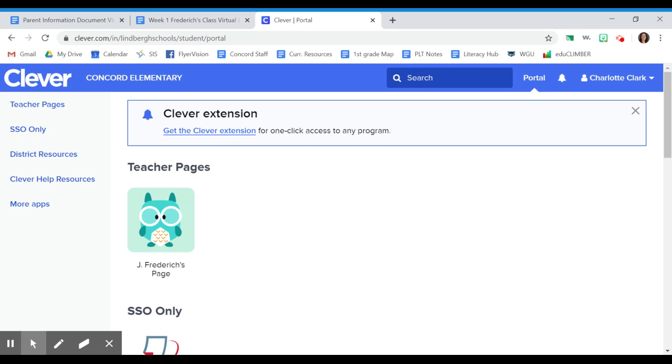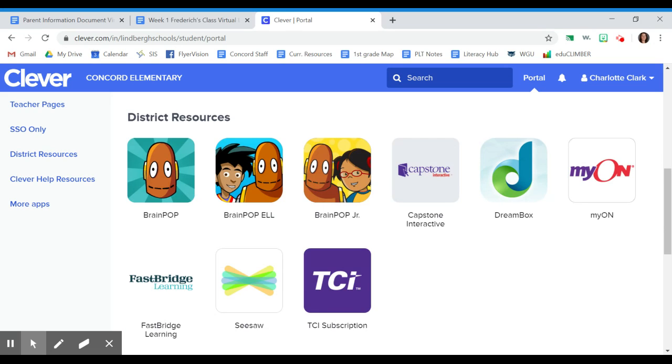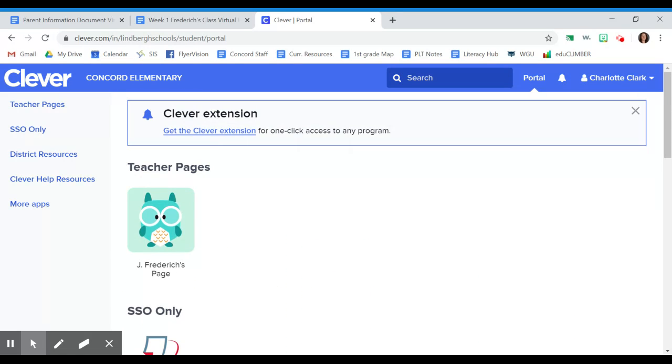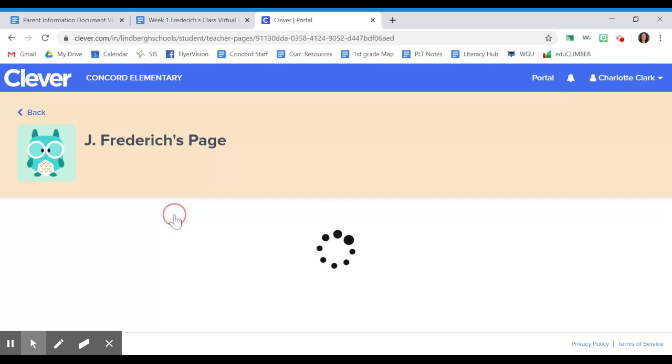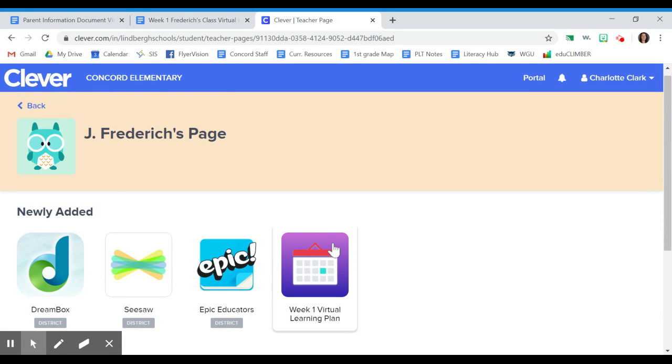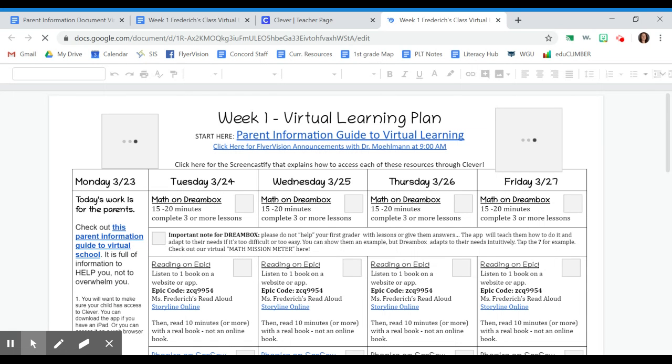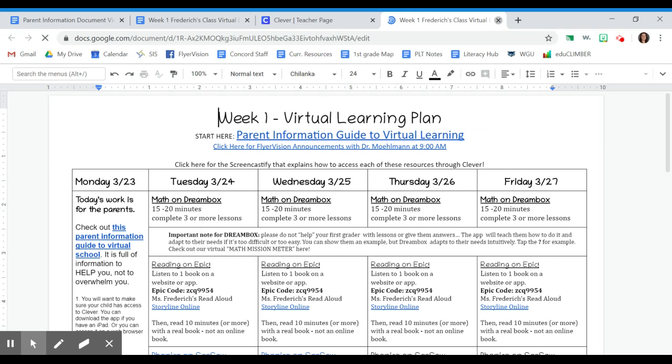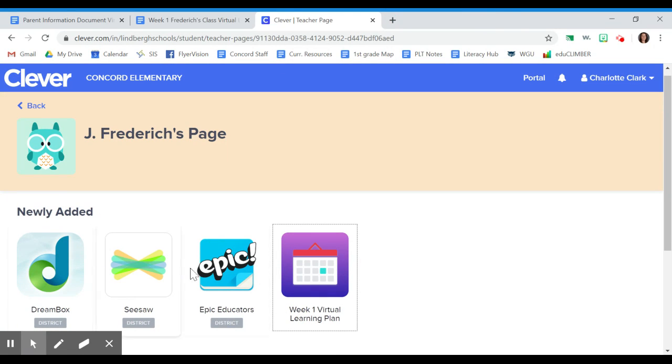You'll open up to a page that looks just like this. The kids are really familiar with scrolling down and just finding what they need, but I wanted to make it easy for you too, so I've put everything into this little owl button right here. They touch that, it opens everything they need. I've even put a link to our virtual learning plan so you can get back to it easily. The apps that they'll need are right here in this list.